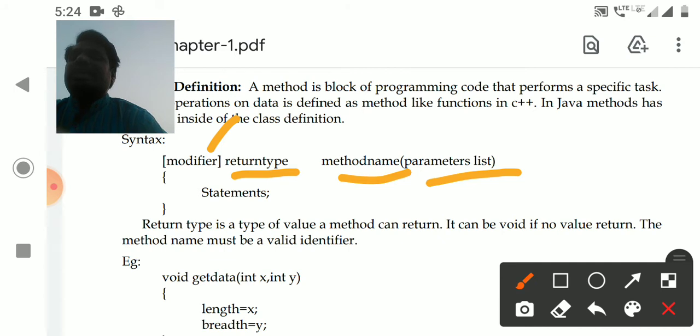Okay, so the return type is the type of the value a method can return. It can be void if no value is returned.